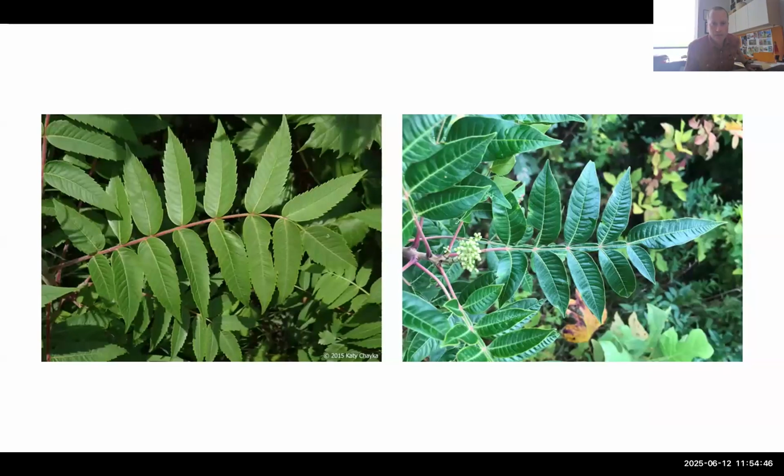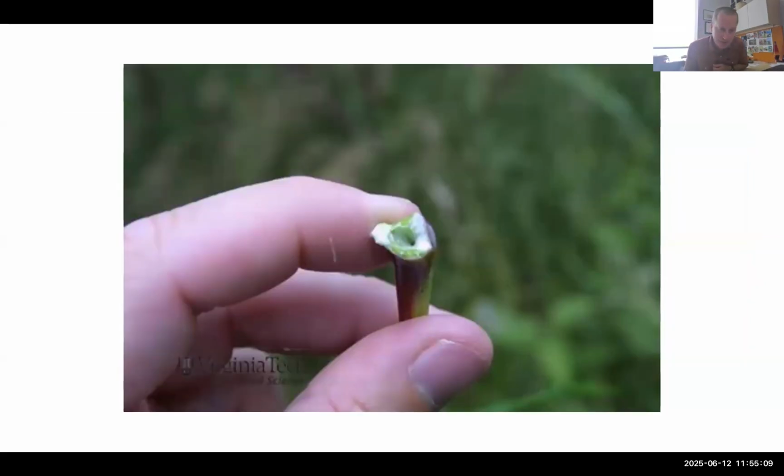All right. And then we have sumacs, smooth on the left, winged on the right. Smooth sumac leaflets have teeth. Winged sumac leaflets are smooth or entire. And then the winged sumac has leafy wings on the rachis. It's also called shining sumac because you can see the shiny leaves. So there's just a lot to this. And then when you break a leaf off of a sumac, it's going to exude a milky sap.